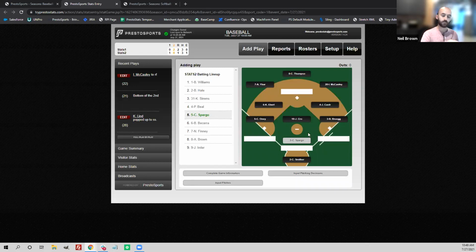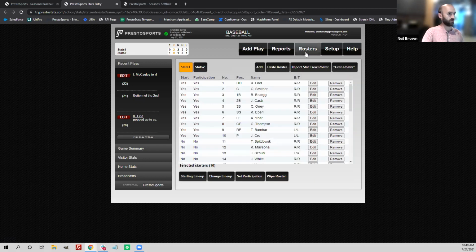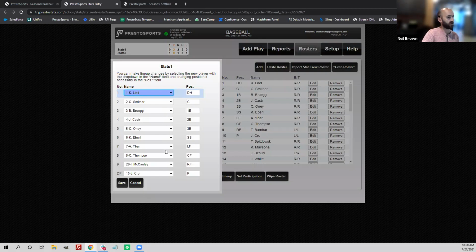And we're ready to start the next half of the inning there. The other way to make substitutions is by going to the rosters tab itself. So let's go ahead and make a pitching change. Come into our roster here, and we'll click change lineup, and you'll see right here is our full lineup that was put in at the start of the game.